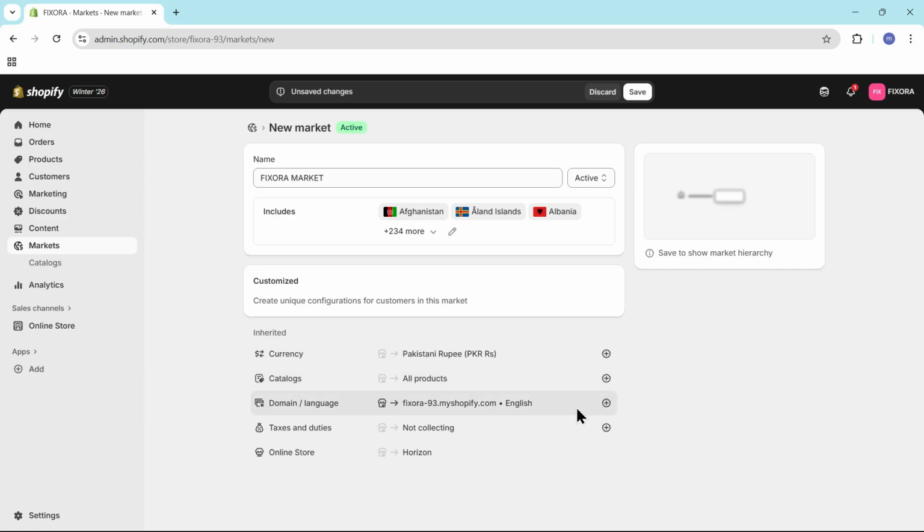And that's it. That's how you can easily add and manage more markets in Shopify to grow your store internationally.